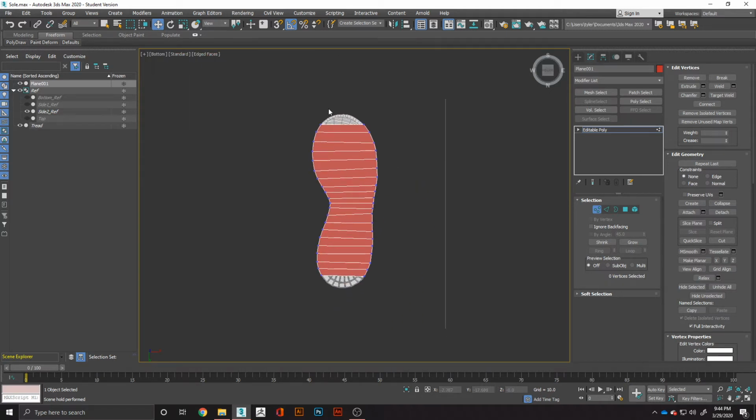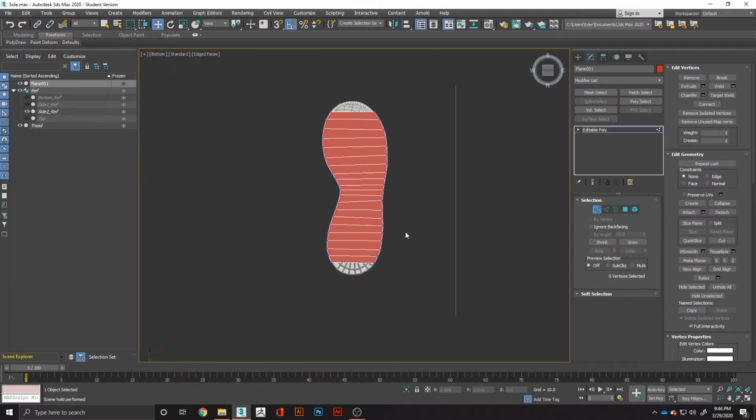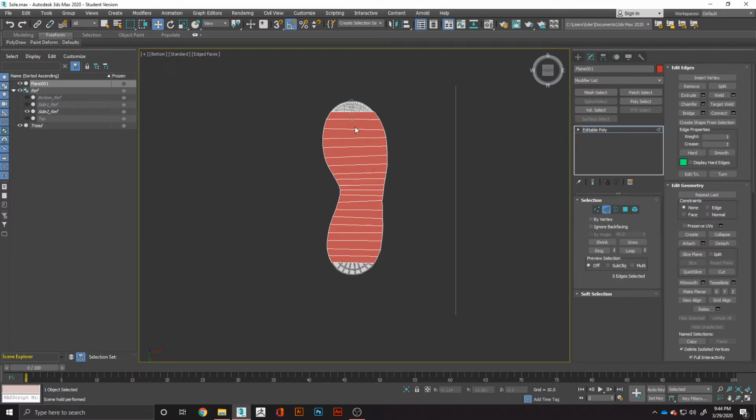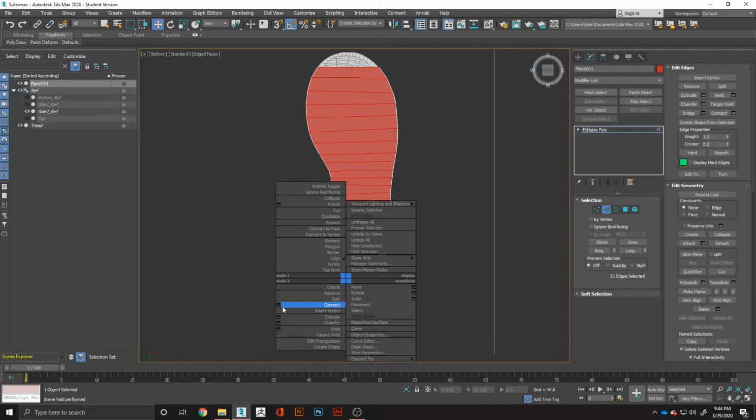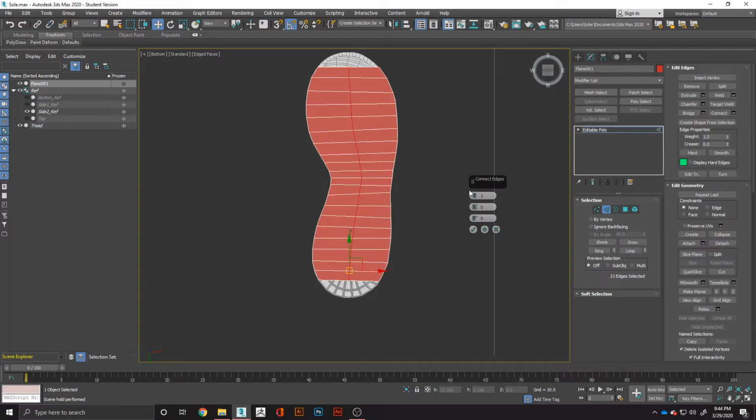Okay. So now I need to do the soles here, and before I do that, I'm actually going to select all the vertical edges, all the edges that go up and down. I'm going to connect those. I think 3 times should be pretty good.